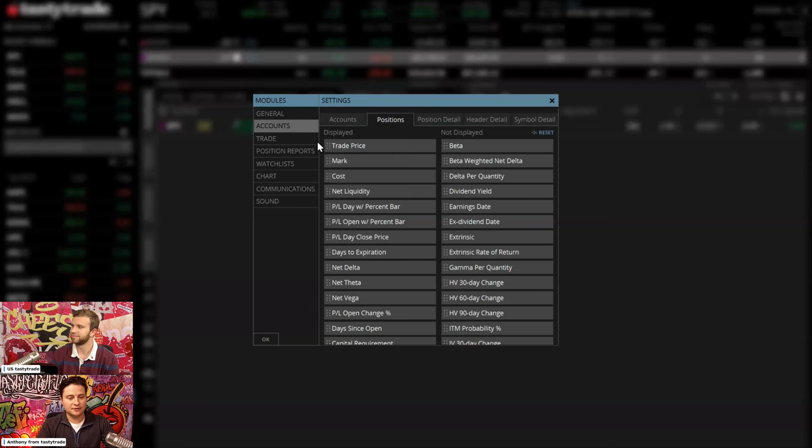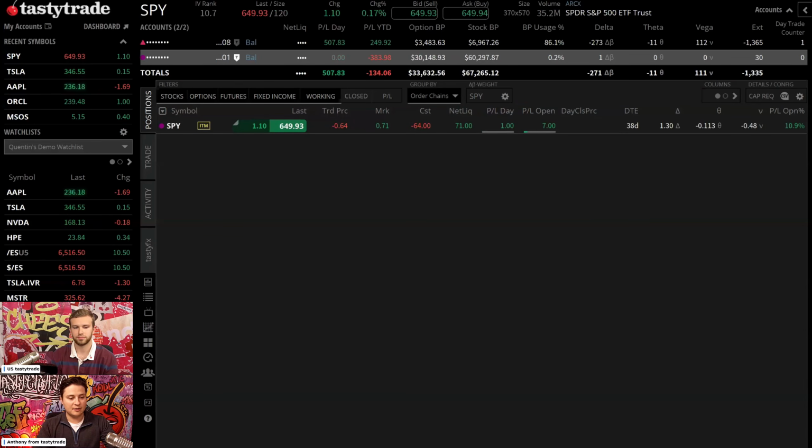From the settings menu, if you choose accounts from the modules, and then choose the positions tab at the top, you'll see two different columns: displayed and not displayed. What we're looking for here, especially if you're paying attention to the Greeks, are a couple of important ones that we already have added: net delta and net theta. If you don't currently have those added, just click and drag those over to the displayed column. Once you've done so, click OK. And now on the positions tab, you'll see we have our net delta and our net theta.